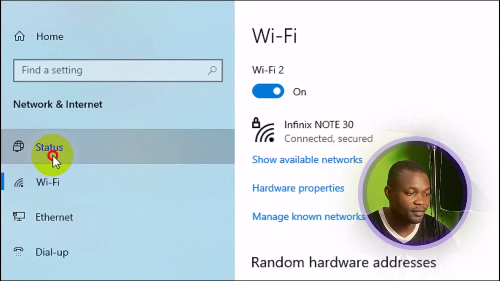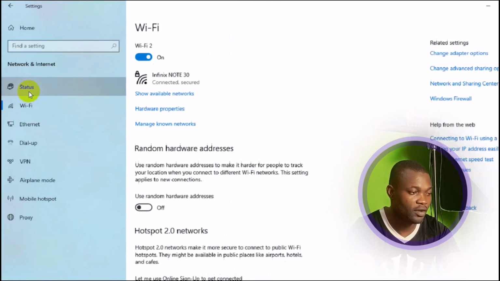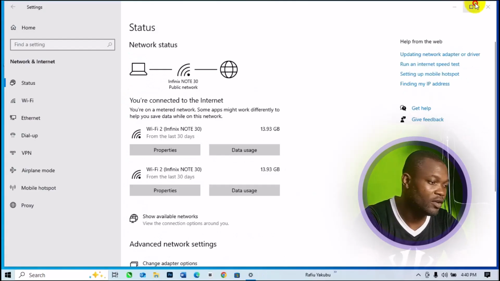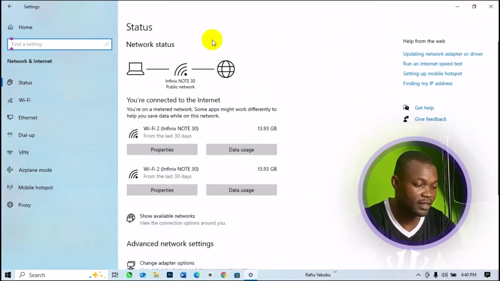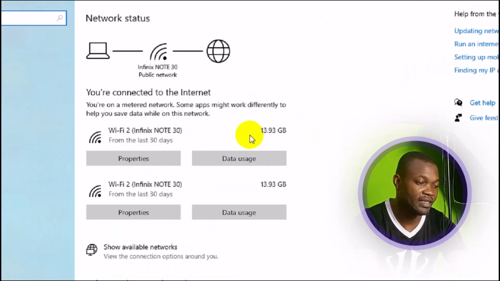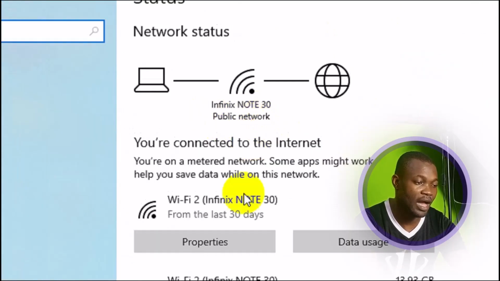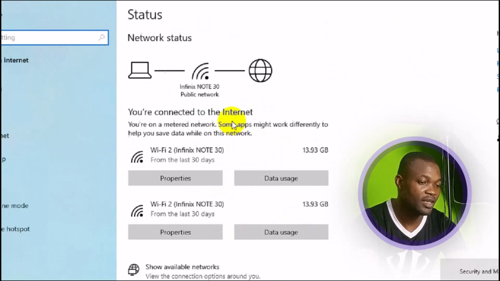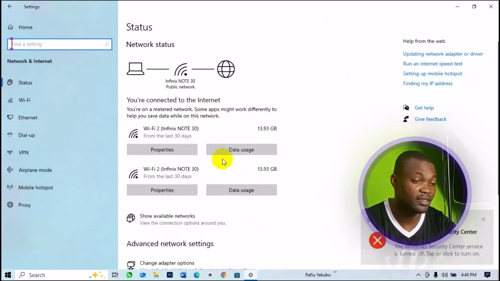Go back to your network status right here. Click on your network status, just like so. Having clicked on network status, it takes you right here. Then you have your network fully connected right here. As you can see, you are connected to internet. So with that, you can start browsing internet without any stress.